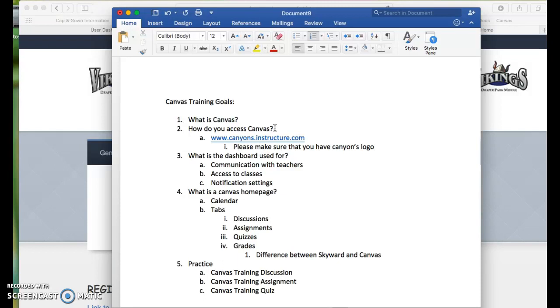If you don't, you may be trying to log on to Arkansas State University's Canvas page or Weber State University's Canvas page or whoever's Canvas page. If it doesn't have that logo, it will say that your username and password don't work. So if you go directly through this website, make sure that you have the little blue Canyons logo. It looks like mountains and it says Canyons.